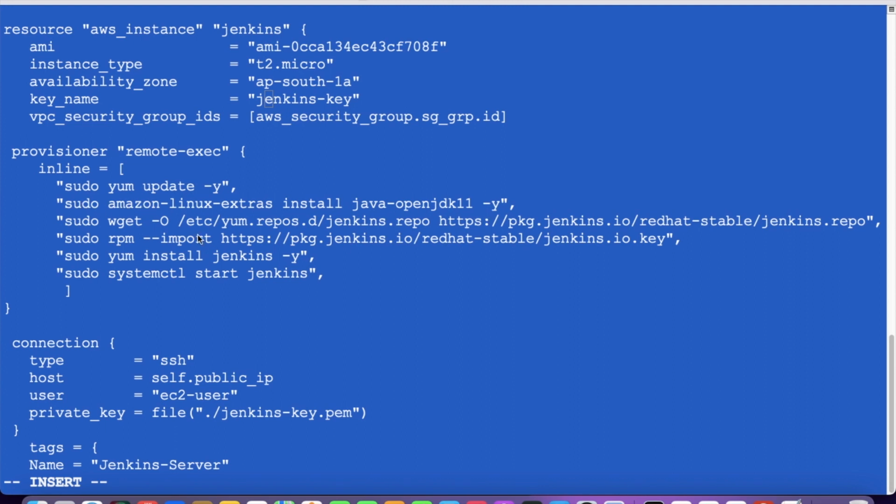Then after that I am downloading the Jenkins files. These two lines are basically downloading the Jenkins files, and the binary and all files will be downloaded by using the commands wget and rpm. Then we will install Jenkins. You simply give the command yum install jenkins -y. Then after the installation is completed, the Jenkins service will start.